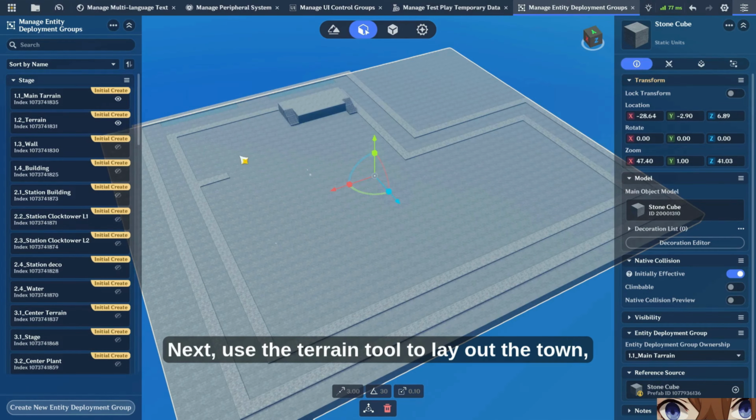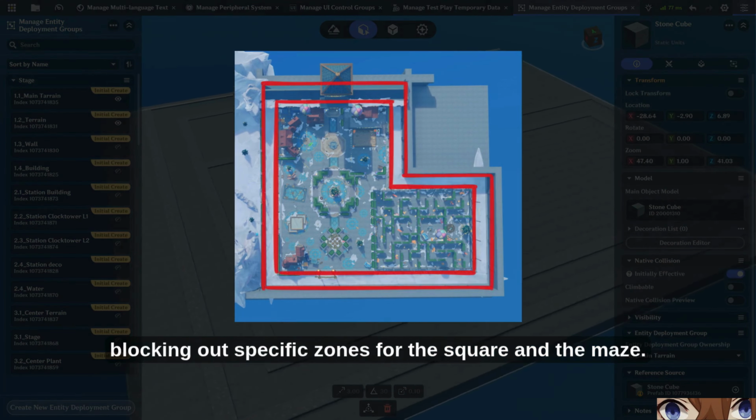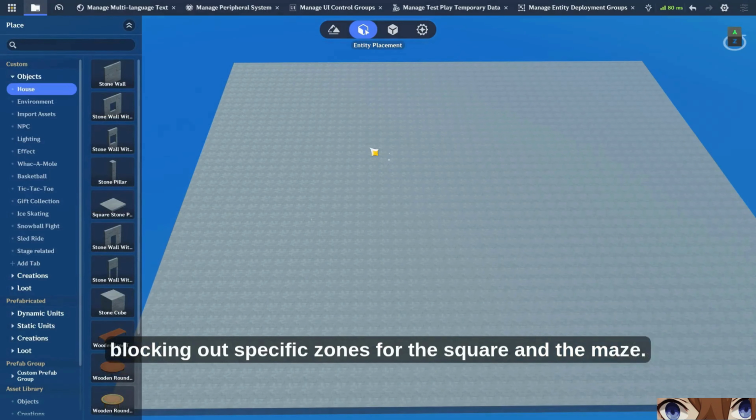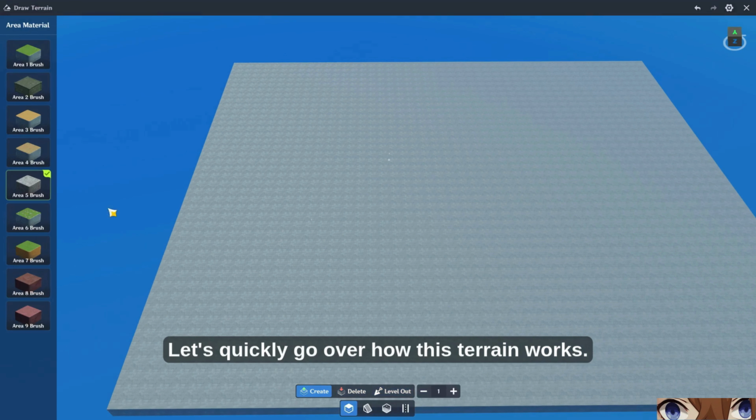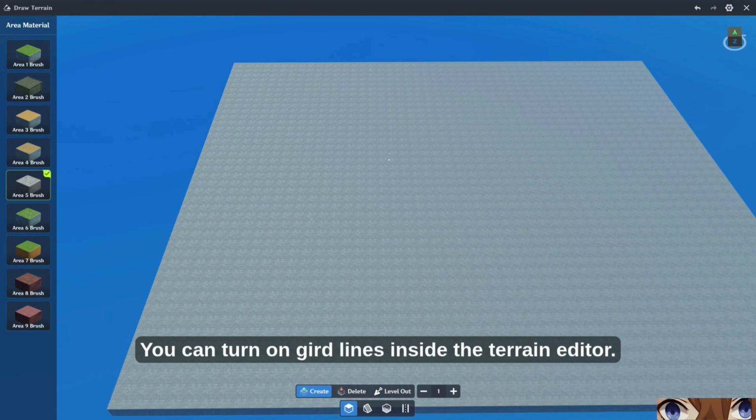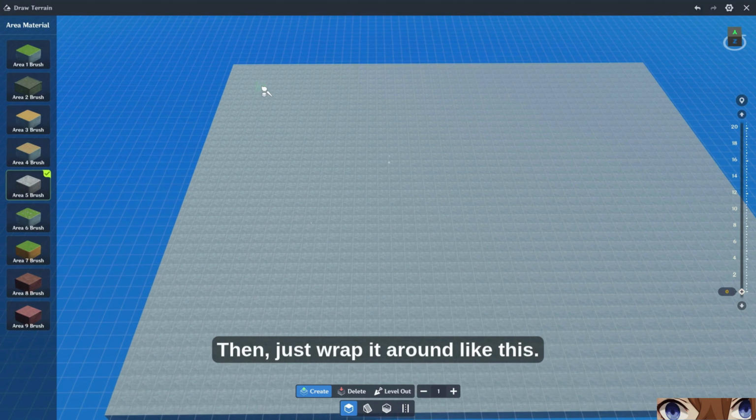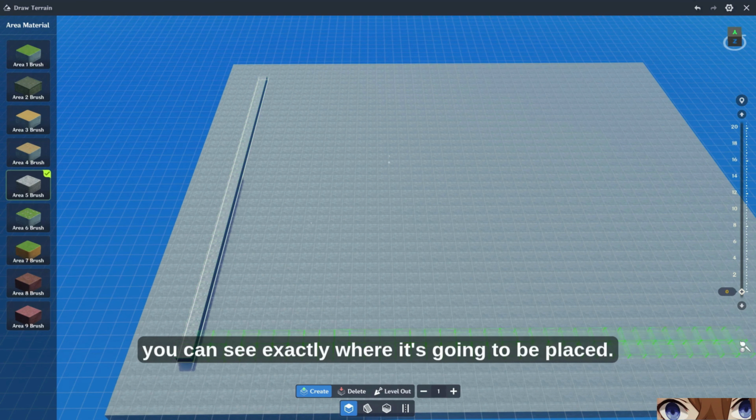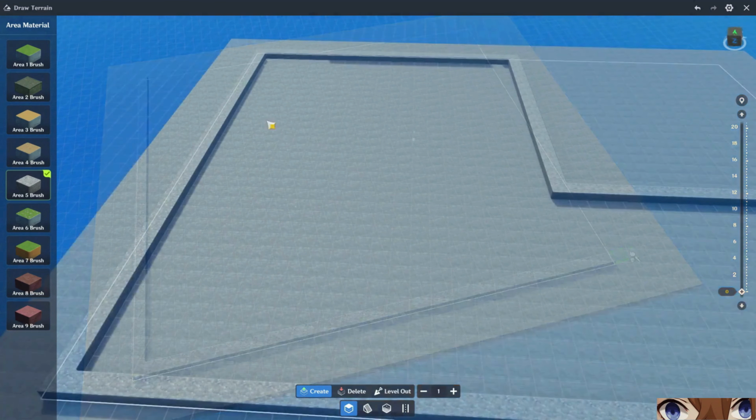Next, use the terrain tool to lay out the town, blocking out specific zones for the square and the maze. Let's quickly go over how this terrain works. You can turn on grid lines inside the terrain editor. Then, just wrap it around like this. If you hold shift while dragging, you can see exactly where it's going to be placed.